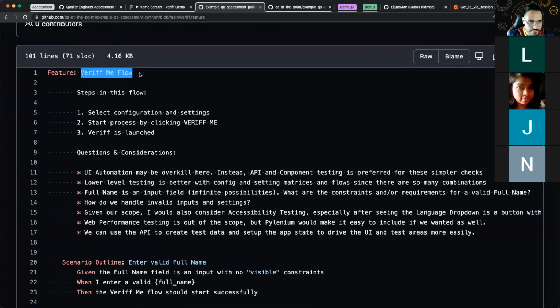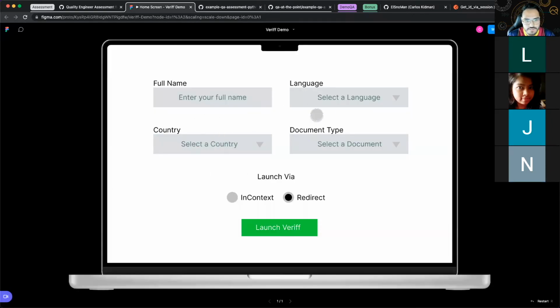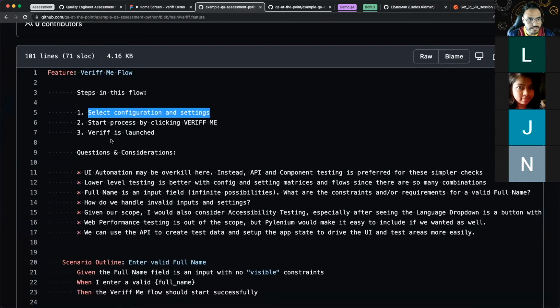So a feature, the Verify Me flow. Steps in this flow. This is my understanding of it. Step 1, you select configuration and settings. So that's all this goodness. You set all this stuff up however you want to. You start the process by clicking Verify Me, and then Verify is launched, right? So it's a pretty simple flow. I was like, okay, that's it. Oh, all right.